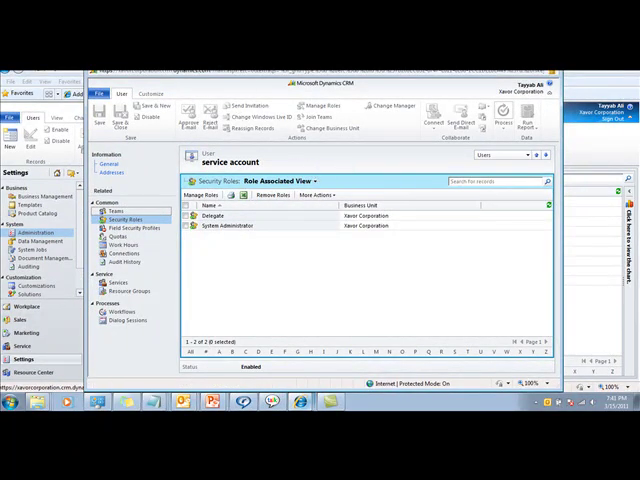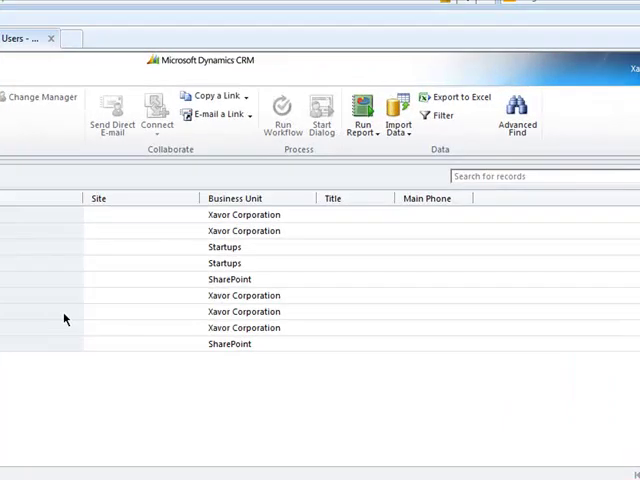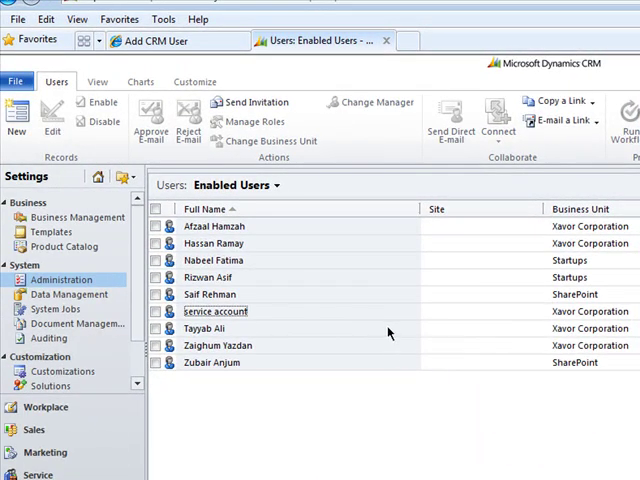Another important thing is that once you have configured your service account, make sure that you make it non-interactive in the access mode option on the form, so that you're not billed for this particular user. And moreover, it's not a security risk. The reason being that no one can actually log in using this service account because it's non-interactive.